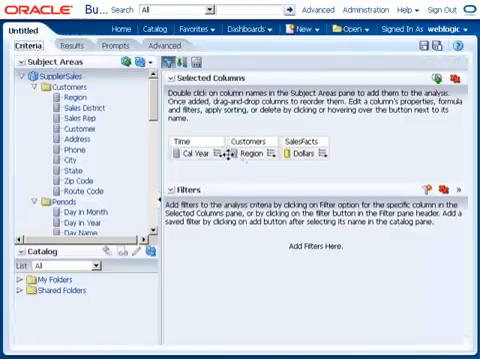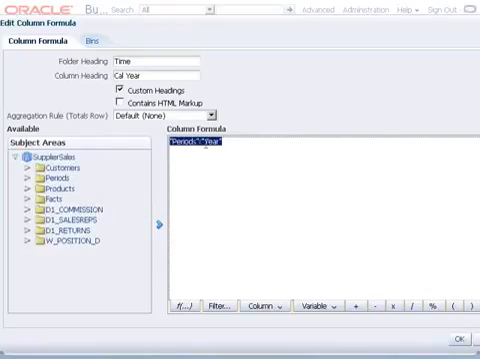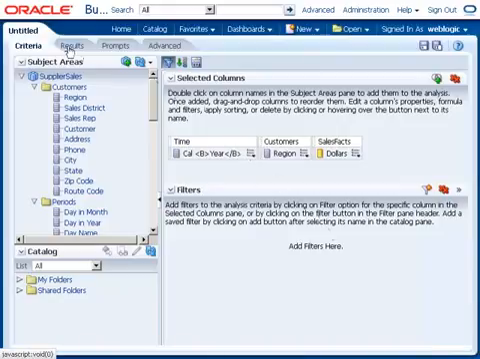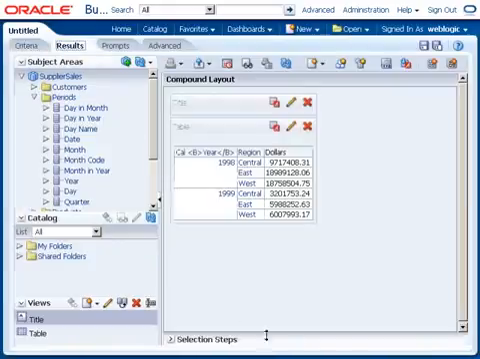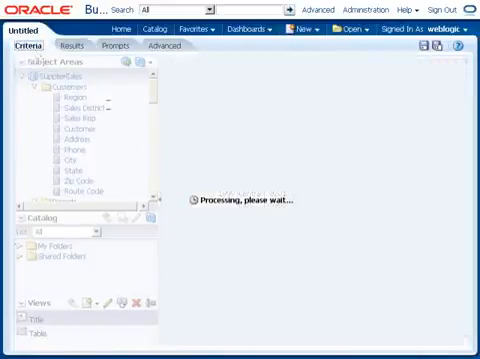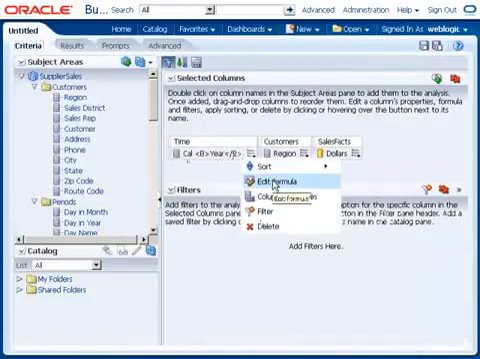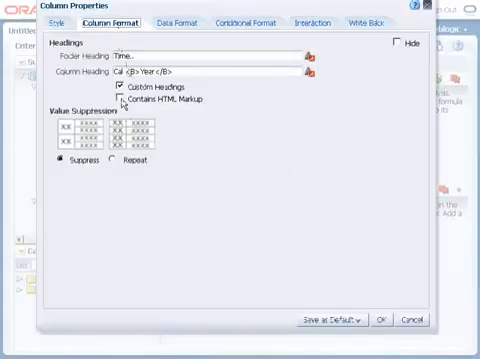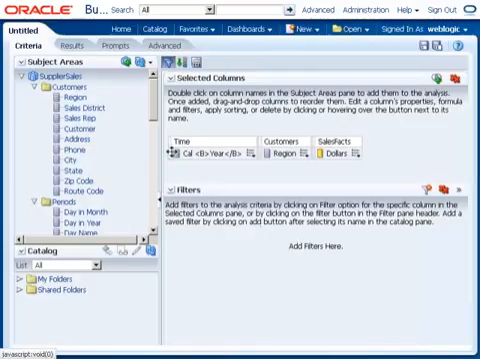I am going back to the criteria. Let us go for edit formula. I have here, let us say tag B, and at the end of this one, end tag B. Then I click on OK, then click on results. Now you can observe we are seeing tags only. We didn't enable the property, the property that contains HTML markup. If you are not enabling, it will recognize this as a string only.